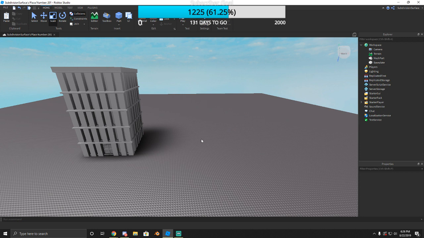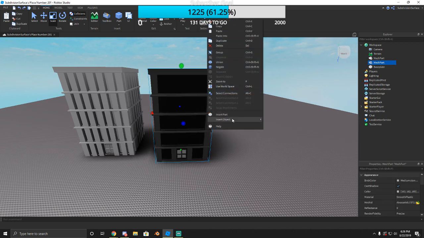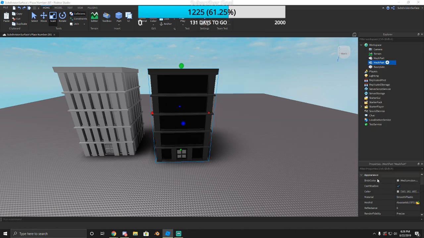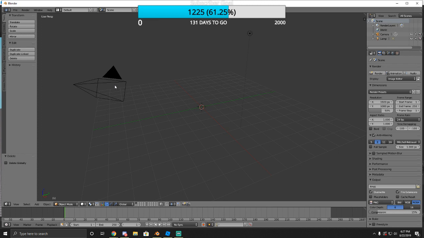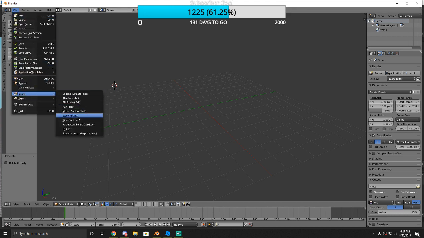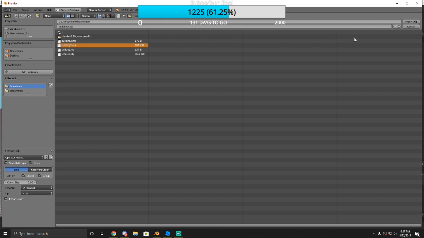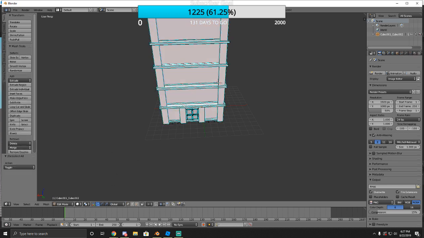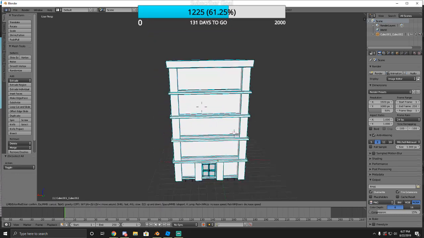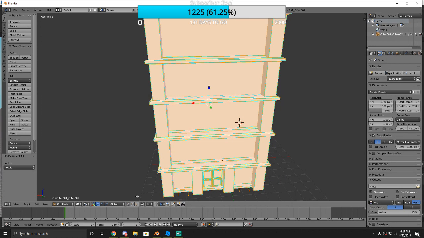You can make it wide. Let's just export this one again. Let's not actually. Okay. It's gonna look weird because I just imported it from Roblox, but that's fine. All the faces are the same. There you go, you got two different buildings. Oh yeah, rinse and repeat.